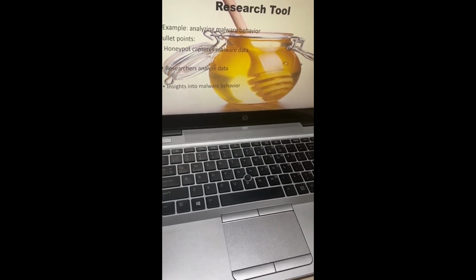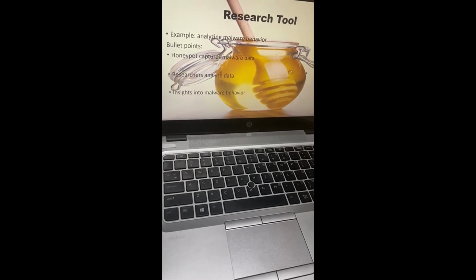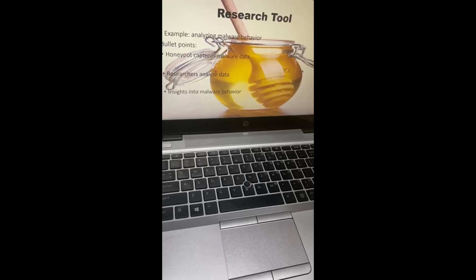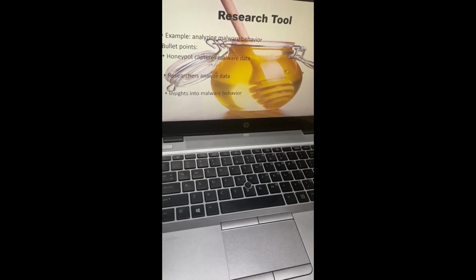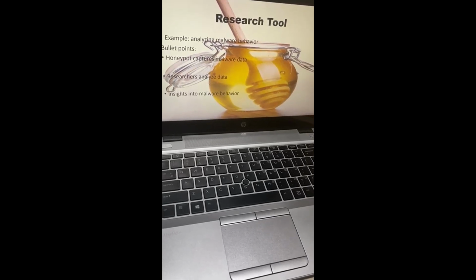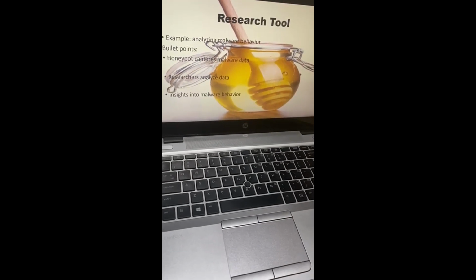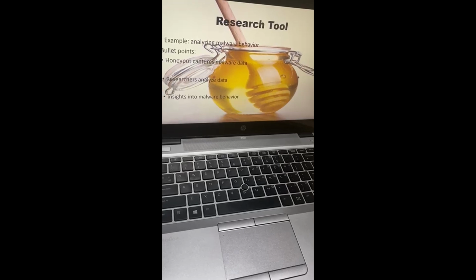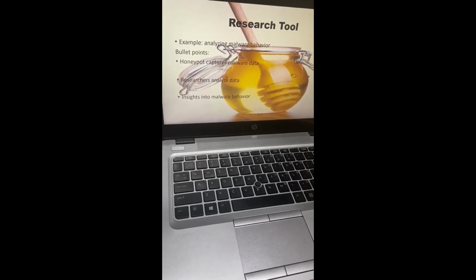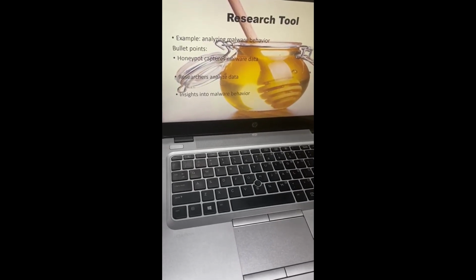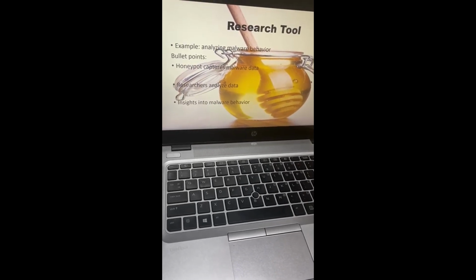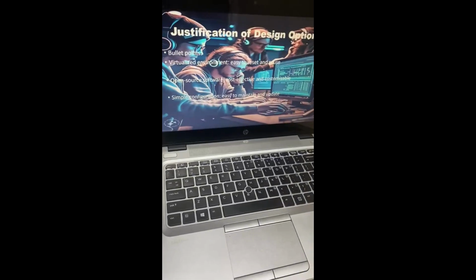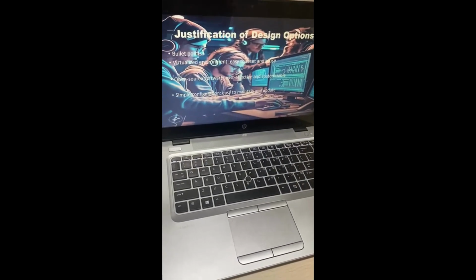The last one is insight into malware behavior. The analysts provide insight into the malware behavior, such as how it spreads, evades detection, and targets specific systems. Well, let's continue to the next one, that is specification and design options.